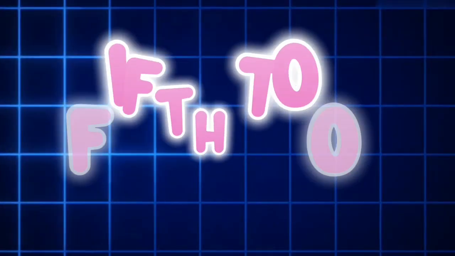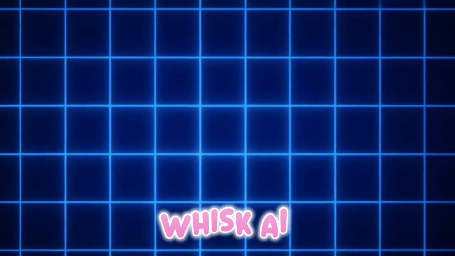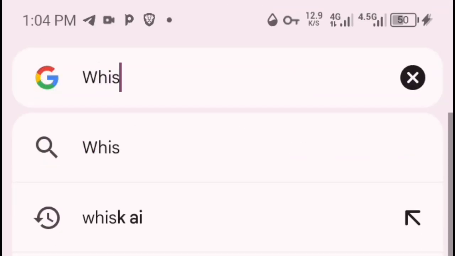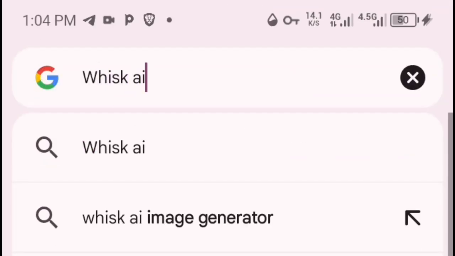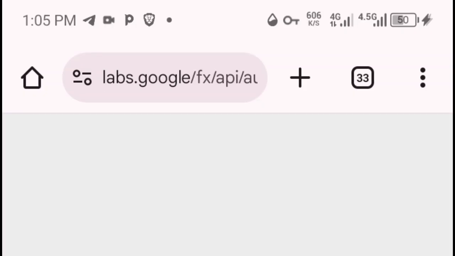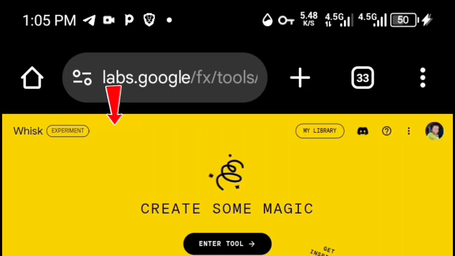Okay. The fifth site we are going to use is called Whisk. So let's go to our browser and type Whisk, Whisk AI, and select search. It is actually Google Labs. Just type Google Labs, select sign in and sign up with it. Use your Google account. I always recommend a Google account. It will still bring you to this interface. All you have to do is to select Try Whisk. It will take you to Whisk.